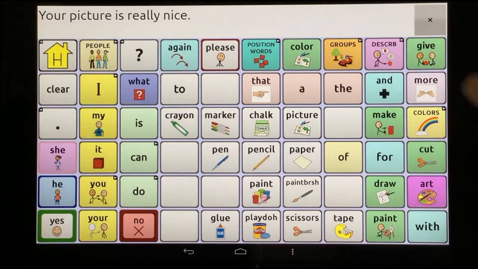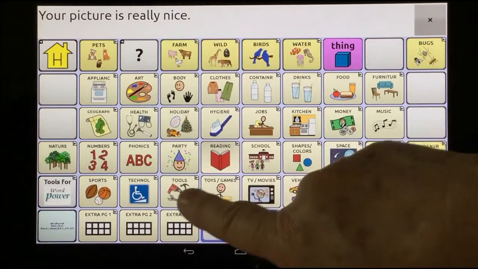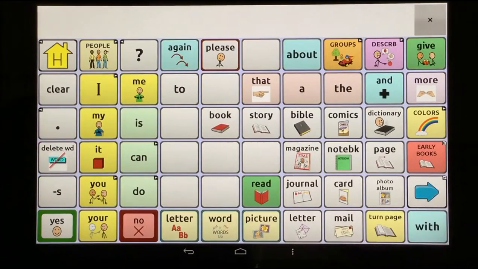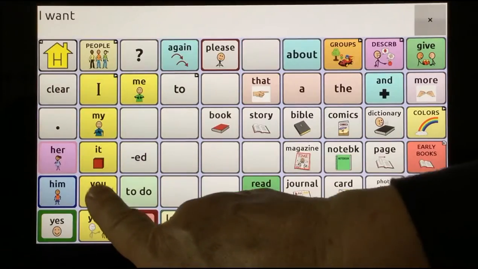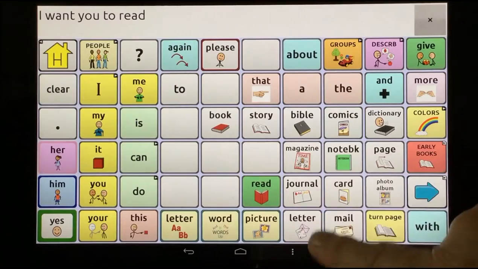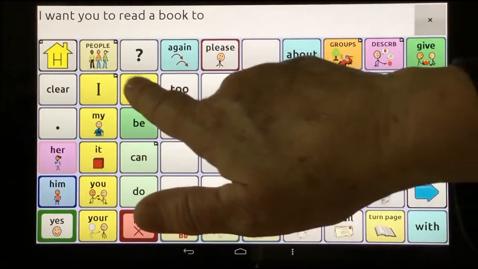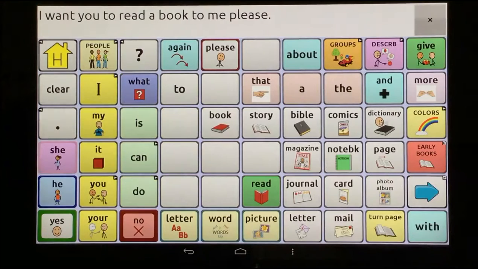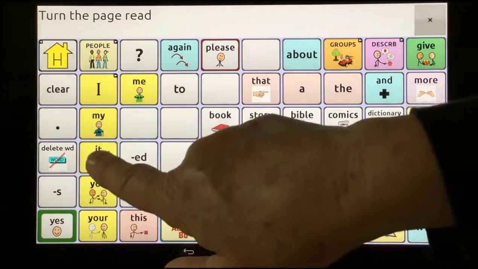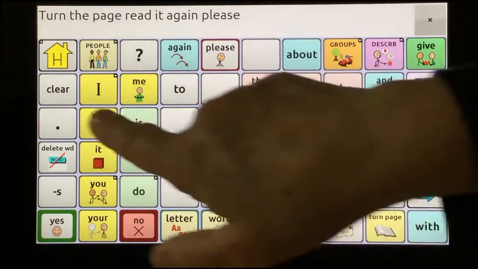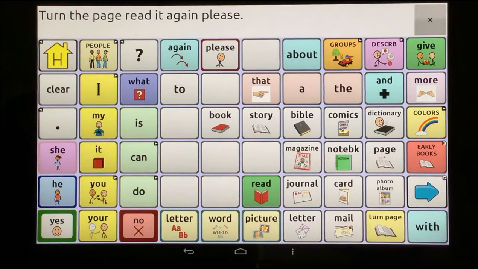Okay, now I'm going to jump over to the reading page and demonstrate a few sentences with this page. I want you to read a book to me, please. Turn the page. Read it again, please.